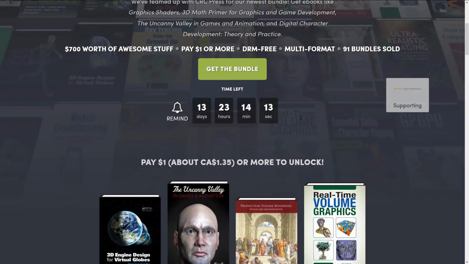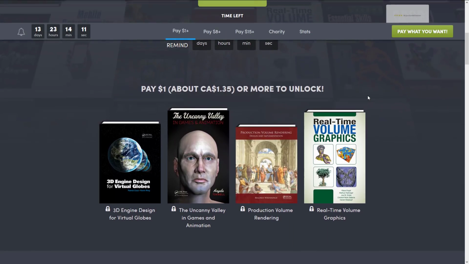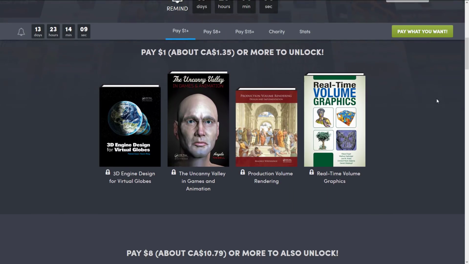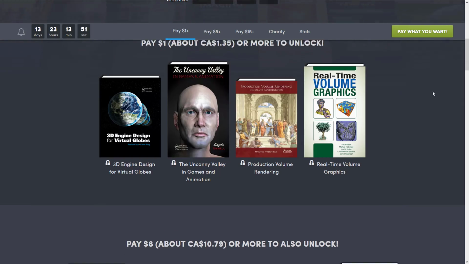As you can see, this one is built into three different tiers. It is a collection of ebooks. There is only one real negative with this bundle. We will see that in just a second. So at the first tier, at the $1 tier, you get four books. You get 3D Engine Design for Virtual Globes, which is very niche. You get the Uncanny Valley in Games and Animation, Production Volume Rendering, and Real-Time Volume Graphics. Now, it does get more exciting, so don't worry about that part.